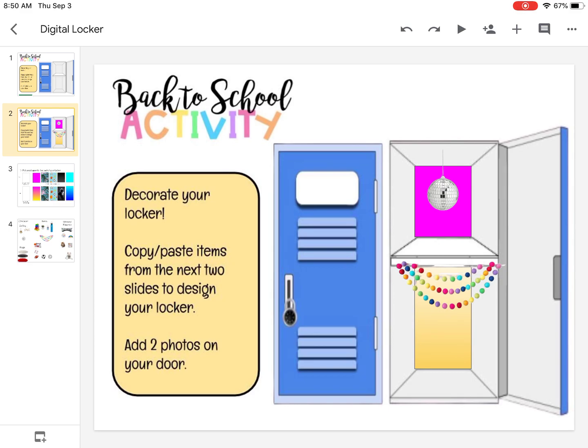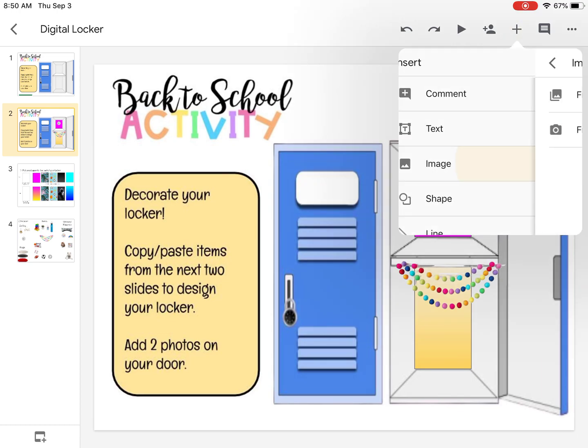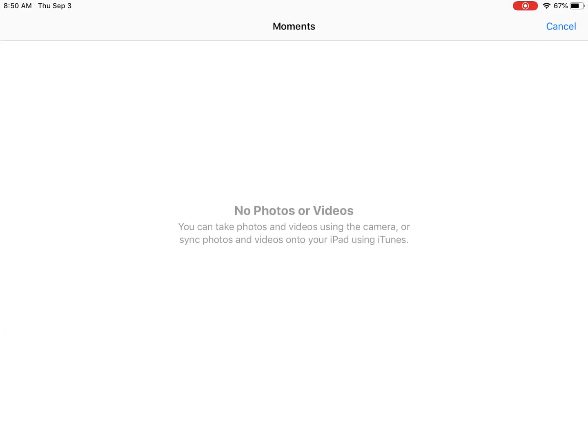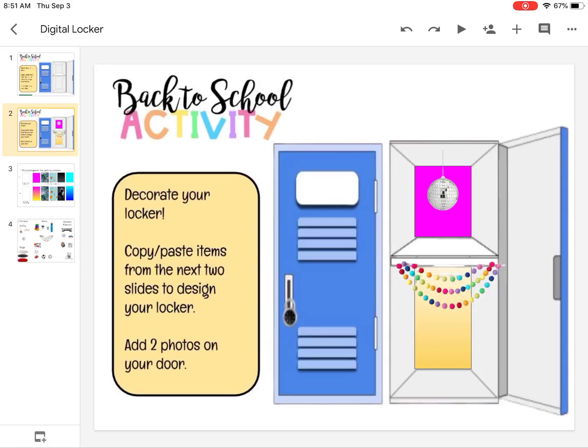So you have some options. If you have some images on your iPad, you could add those in, that would be fine. To do that, you click the plus button up at the top right. You would click image, you would click from photos, and then I do not have any photos right now, okay? So there's nothing that I can select, but you would be able to select a photo that you would display in school to put on your locker. Once you've selected it, it'll allow you to bring it in here, and then you can resize it how you would like to.